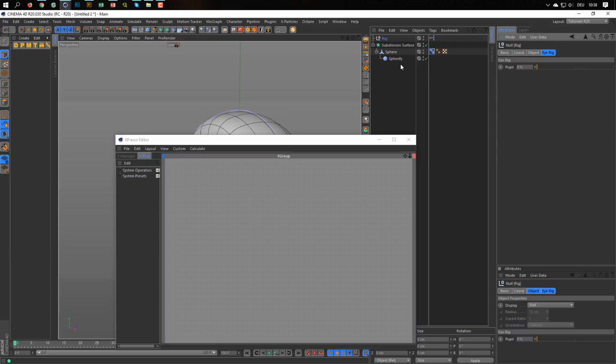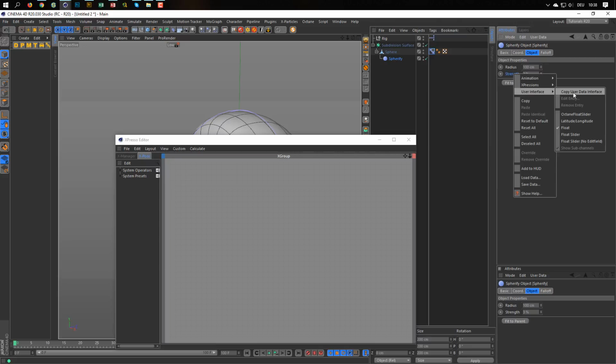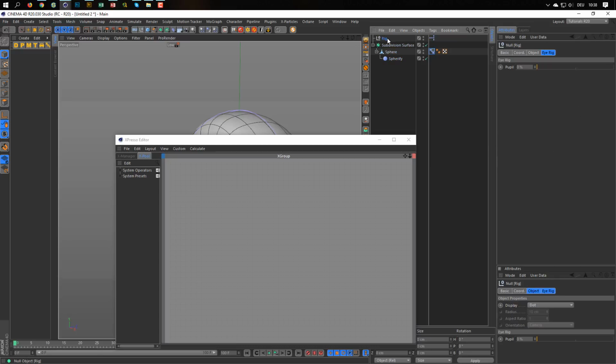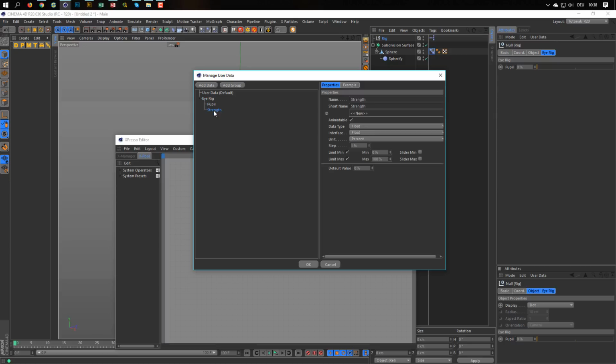And we need one for the eyeballs, so for the rounding of the eyeball. Go to my Spherifier, the strength here. Right click, User Interface, Copy User Data Interface. Go to my rig, User Data, Manage User Data. And of course it's on the other monitor. Go to my rig and paste it in. So we have another strength, and this is our eyeball. I want the eyeball here.